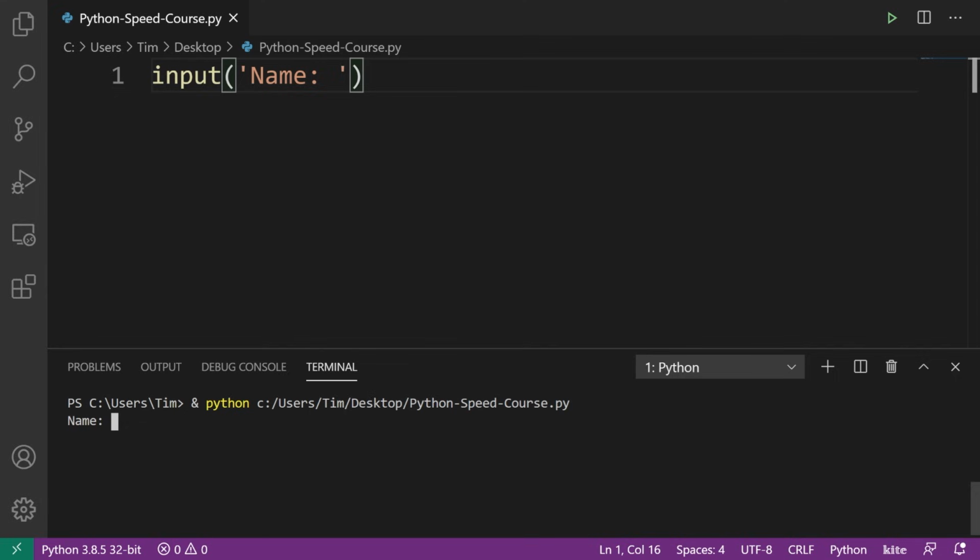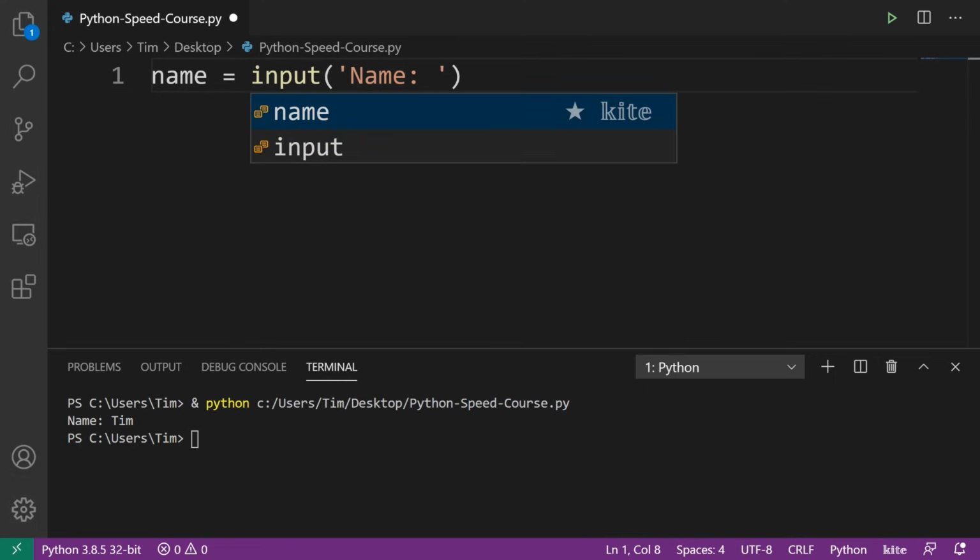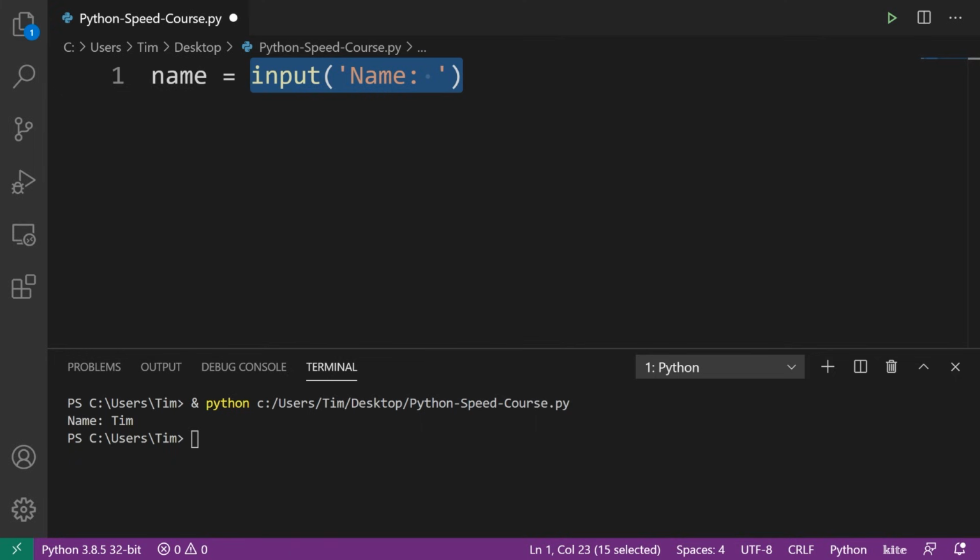We can say name, colon, space, and now I'm going to type Tim. That's great, but how do we actually get the value? How do we store what the user typed in so we can use it later? Well, we need to assign this input to a variable. So I'm going to say name is equal to input. I just want to note, because I forgot to say this previously, we could have capitals in our variable name if we want. That would be fine, but I'm not going to do that.